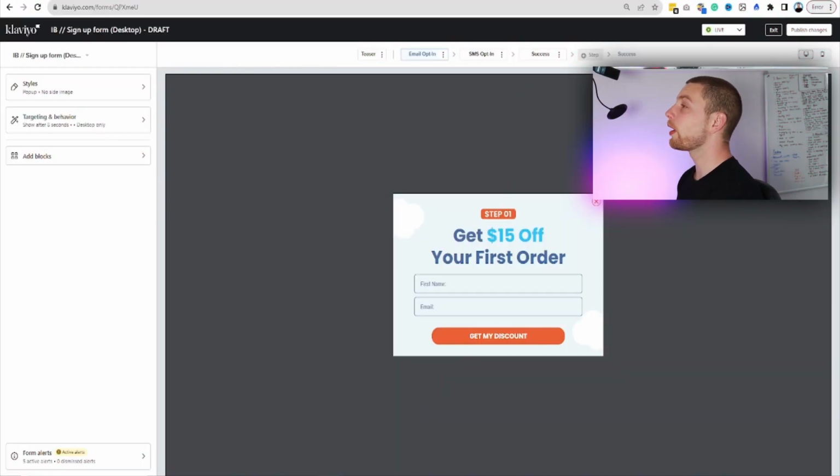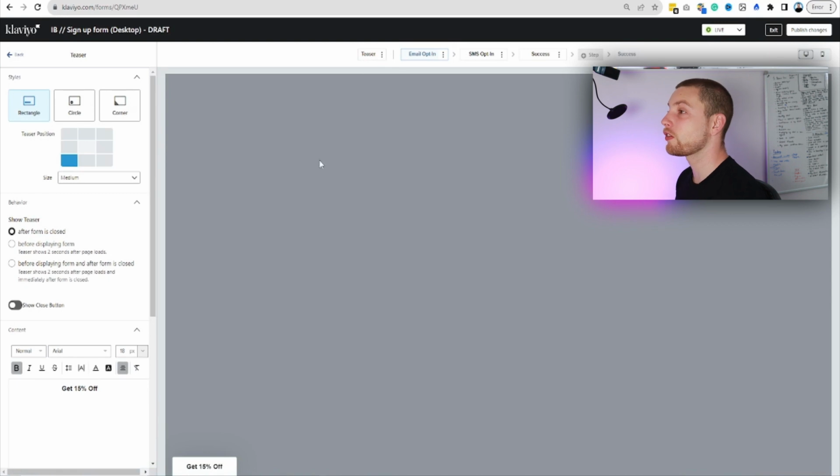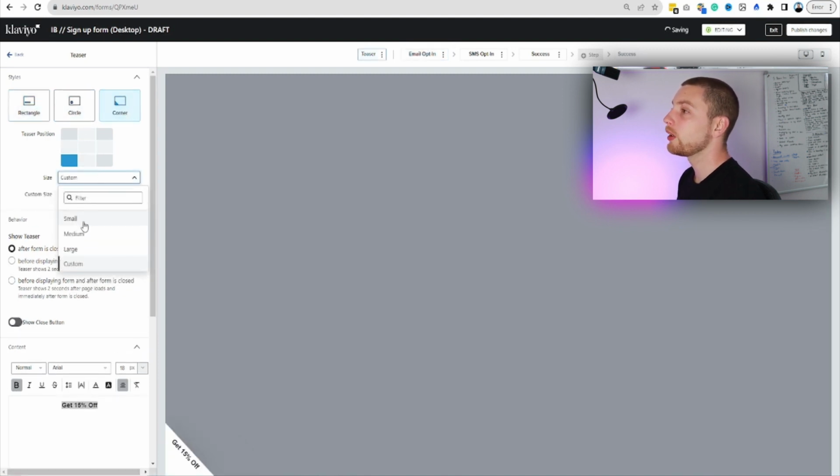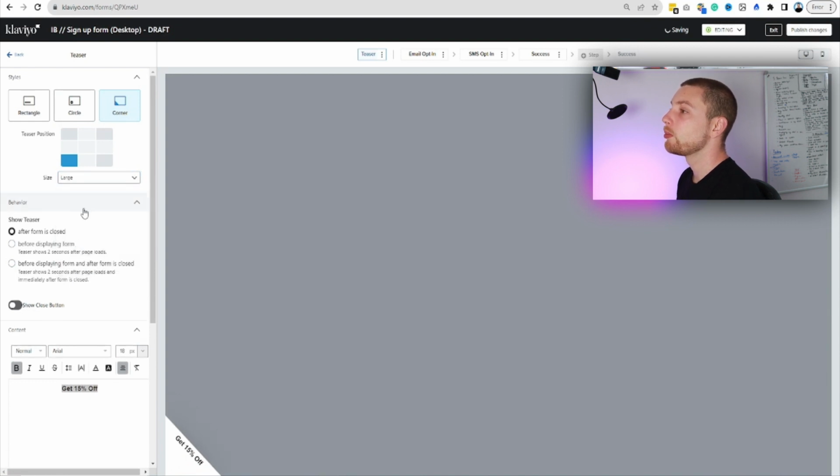Okay, so for those of you who don't actually know what a teaser is, here is an example of a pop-up form being built in Klaviyo. Now, as you can see here, we have the teaser up here in the left-hand corner. And the teaser is basically something that displays before or after the sign-up form has been closed. You can add your own text here. You can decide where you want it to be placed. This is the case in Klaviyo. You can decide if it's a circle, a corner, how large you want it to be. You can make it small, medium, or large, or you can custom size it as well.